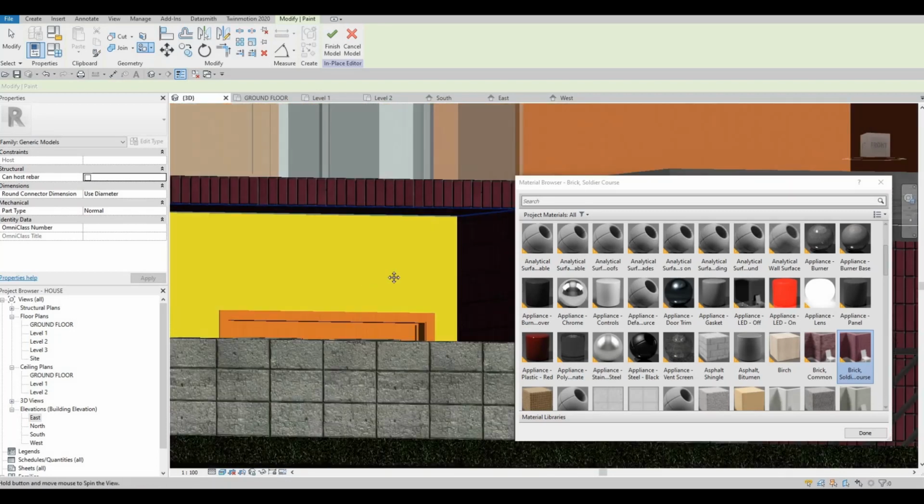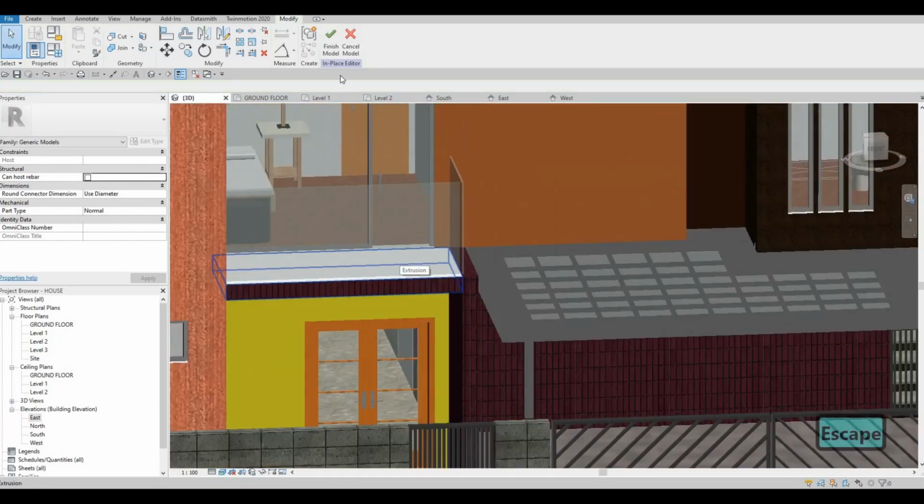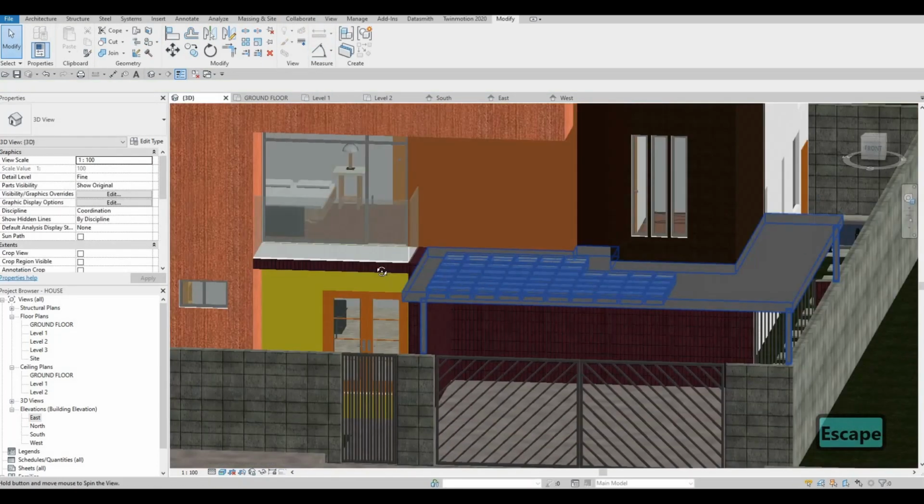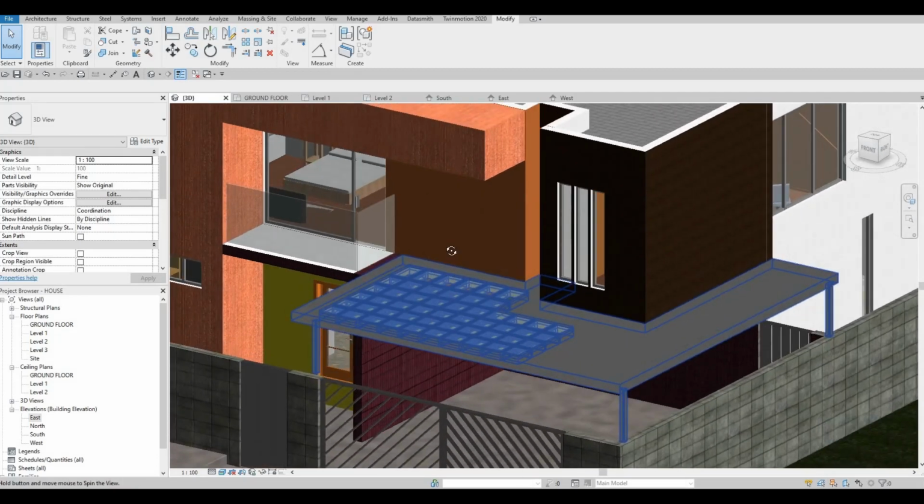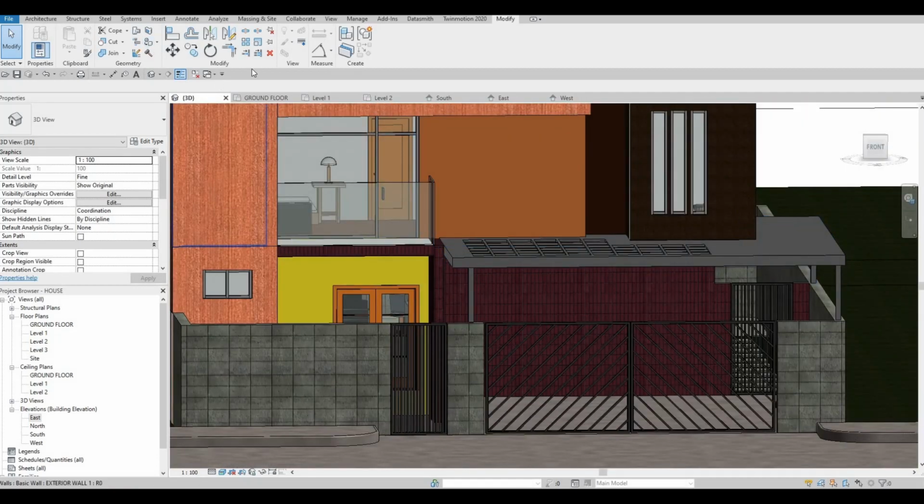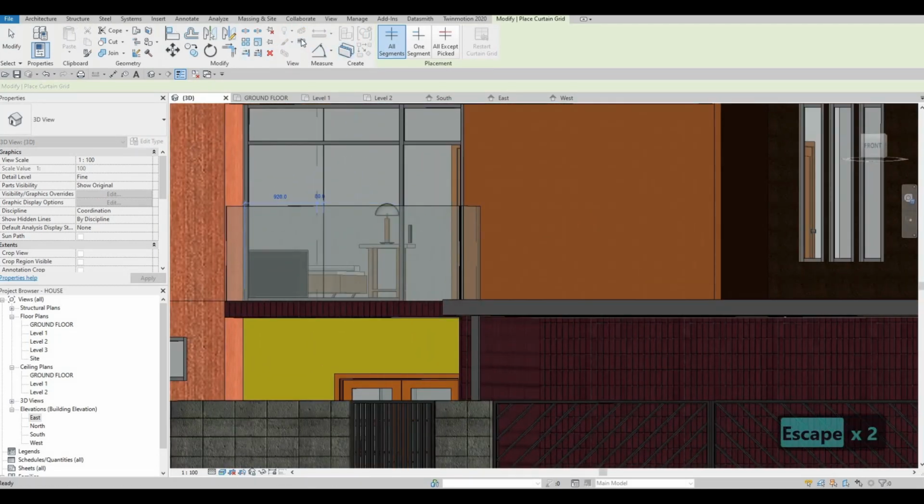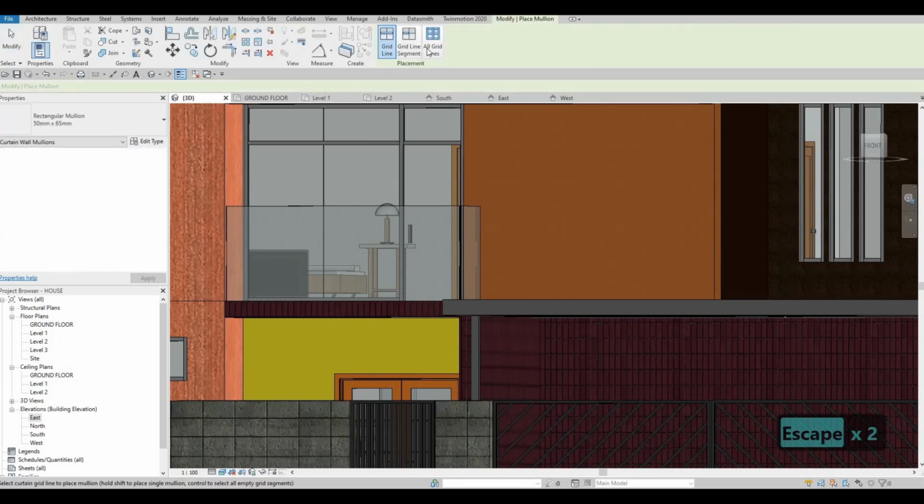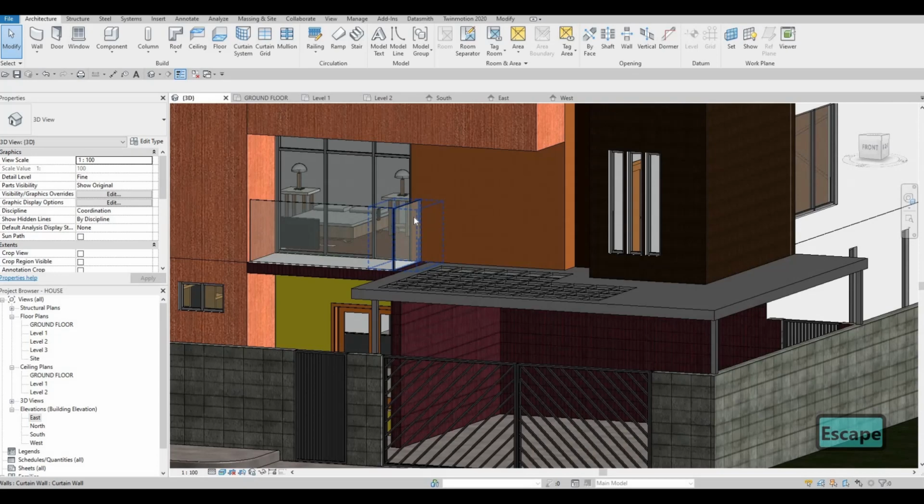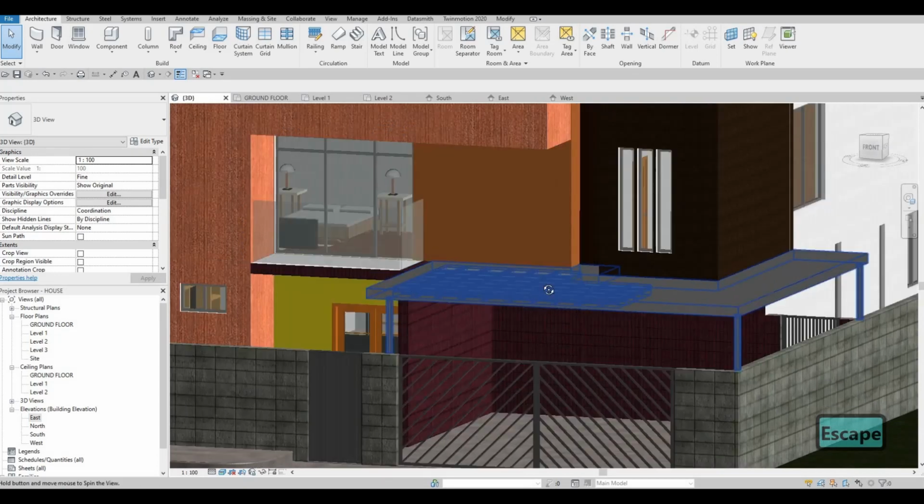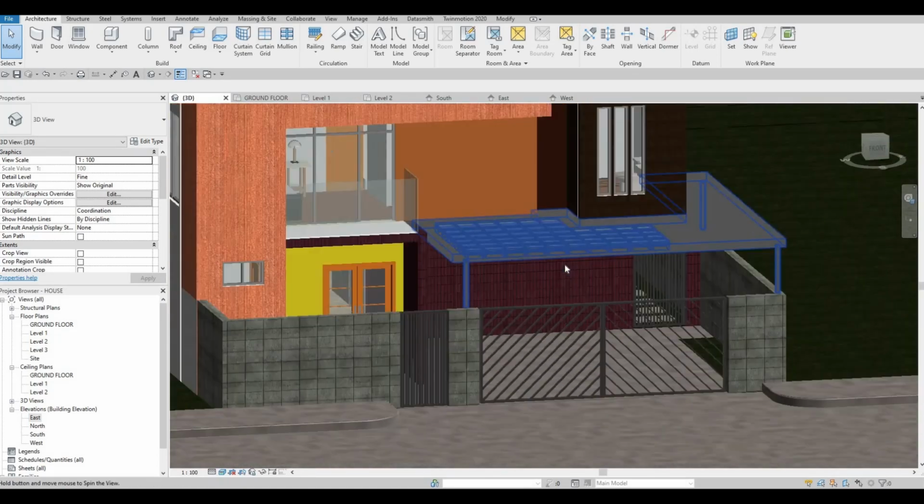So even below, and then just leave this one like that, so at least it's white. And then we need to add a curtain grid onto this part, and then just add mullion on that as well. So at least everything looks much better, and I'm happy with the result.